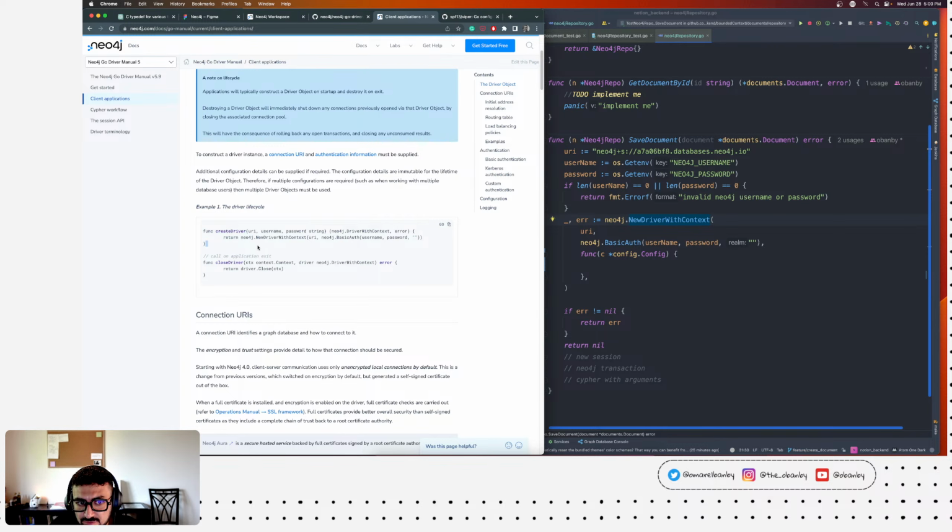And I believe that this is an example that they're showing. It's like, hey, write a function called create driver that you can reuse to return the driver, and a function to destroy the driver, which is what's called driver.close. All right.